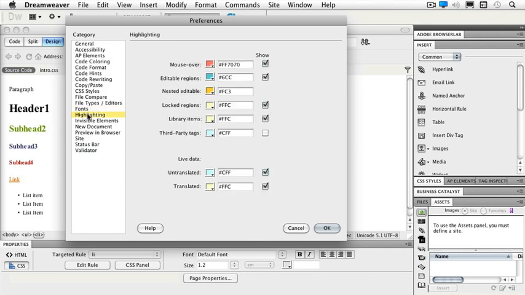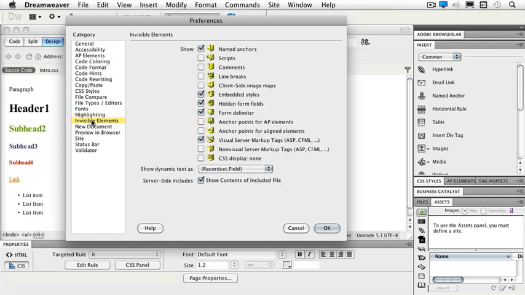Highlighting really simply just lets me choose what color I want associated with, let's say, a library item. It's a pale yellow, and if I have trouble seeing that, I can always change the color. Invisible elements category. Here's where I'd like to make sure that we see our elements, such as line breaks, when we're working inside of Dreamweaver. So go ahead and click on line breaks.